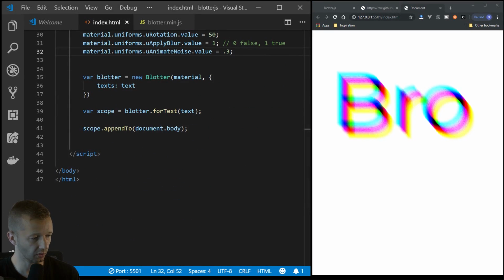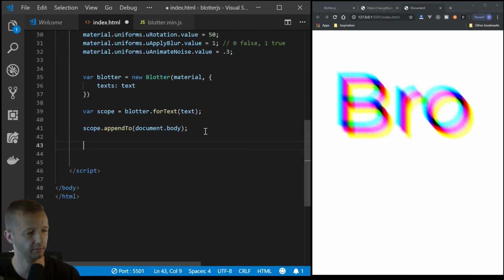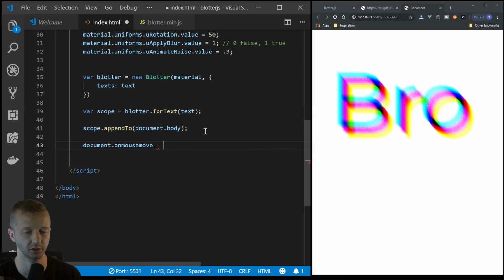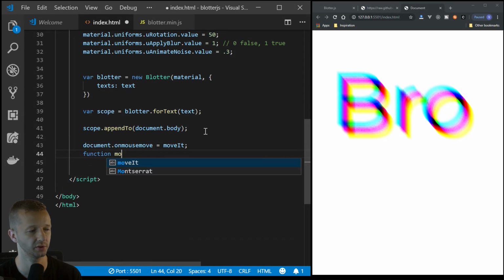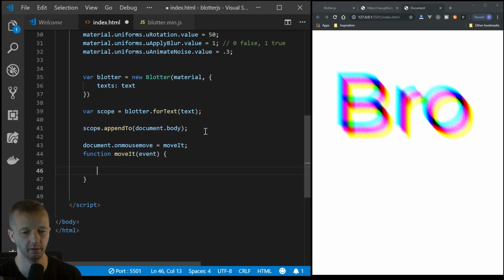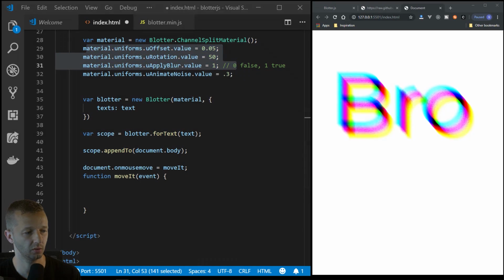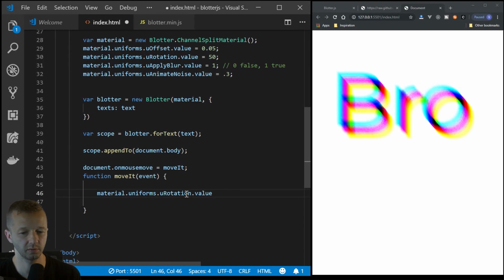So what we would do first is create a function. And we'll say on document on mouse move, we're going to bind it to a function. We'll just call it moveIt. So function moveIt, pass in the event, and then we can start just updating these values right here. All right, so we'll say uRotation. We'll get this right here: material.uniforms.uRotation.value equals, and then you can do any number of different math operations. To make it real simple, I'm just going to say event.clientX. That's the X position of the mouse.